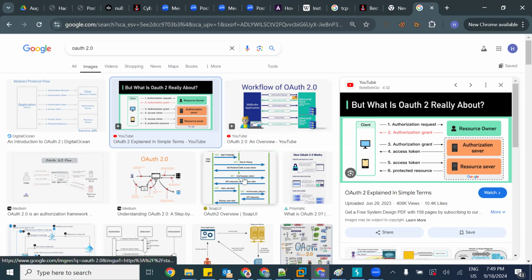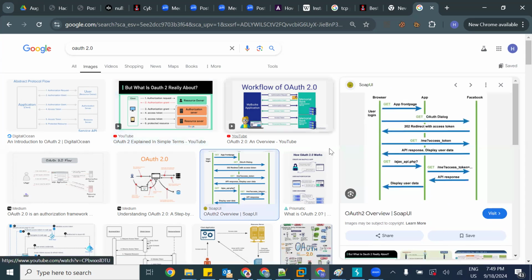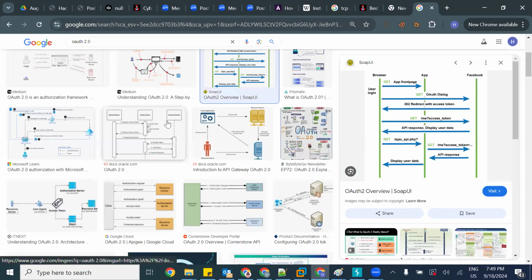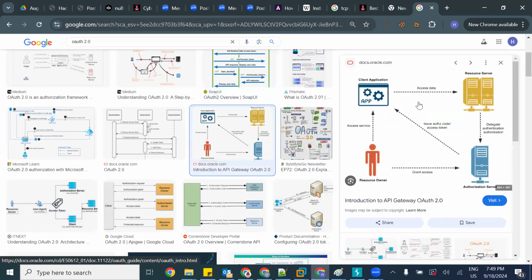This is for Google. Let us take some more examples. Same thing here. Client application. Resource owner means basically the user who knows the credentials. First, he'll try to get the grant access. The app is trying to access the server and resources.